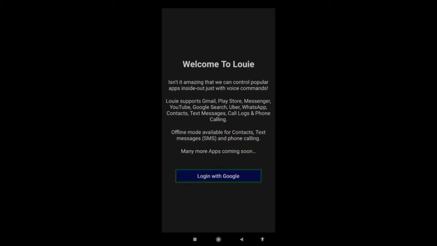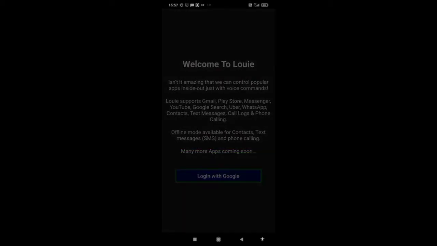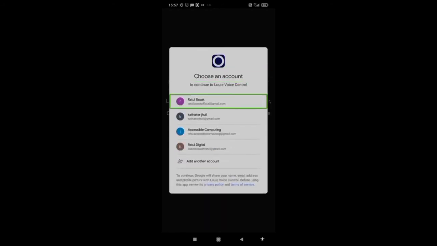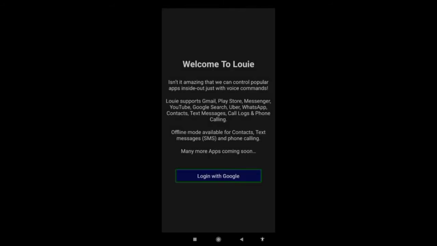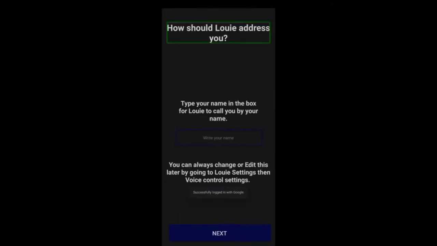Login with Google button. So I'm logging in with Google, my Louie voice Google account. Google Play Services. Successfully logged in with Google.